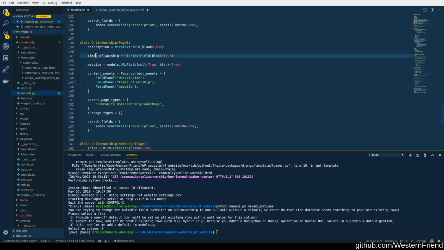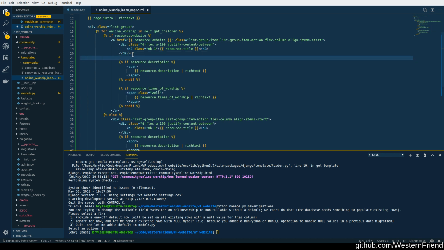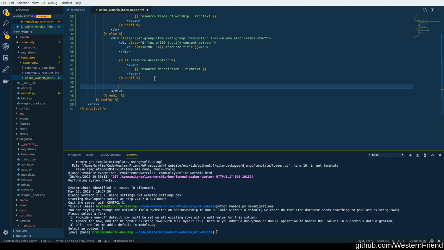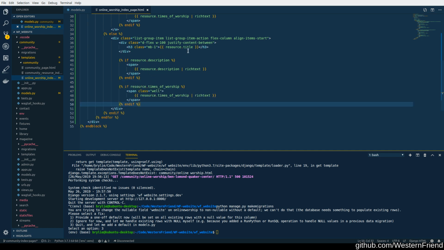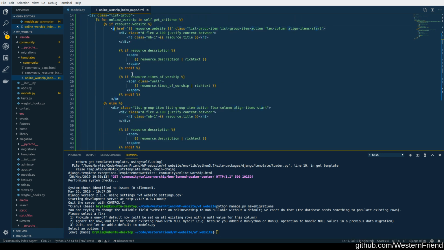I think this was times of worship. Rich text, and I would like this to be in a well. Let's give ourselves some breathing room. Very good, very good. So the key difference here is the title. Everything else is the same.